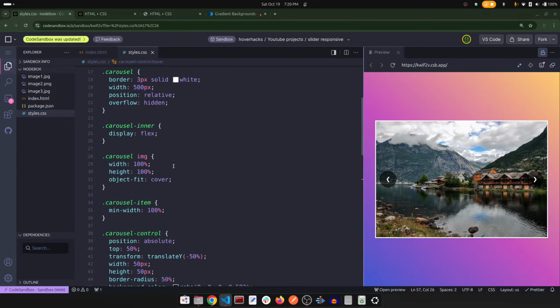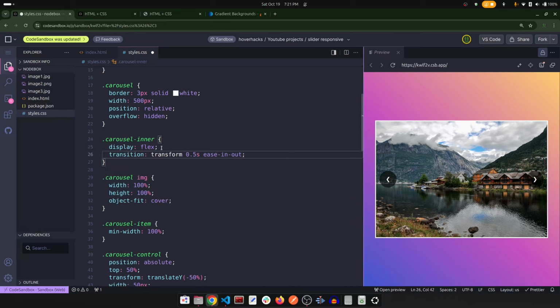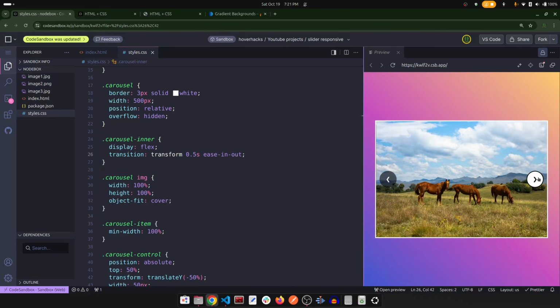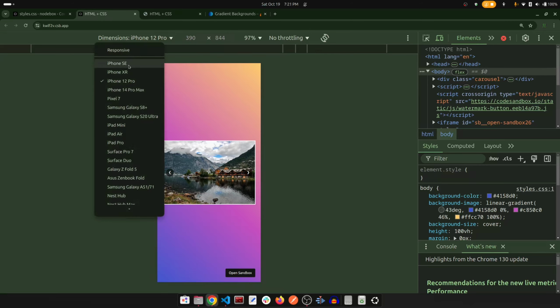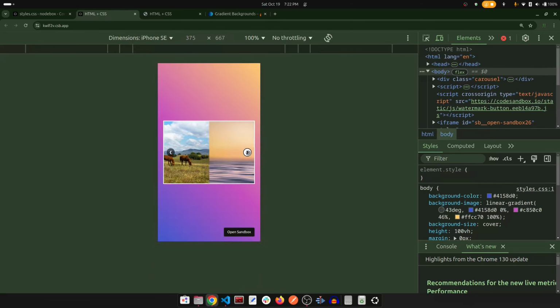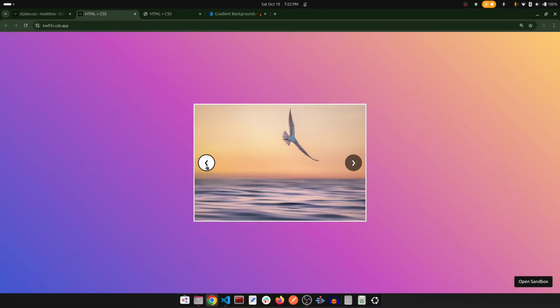Now for adding a smooth transition to the images inside carousel inner, we can simply give a transition. Here I'm giving a transition of 0.5 seconds. Now if we scroll, as you can see, it's smoothly scrolling. Now as you can see in the smaller screen also, the carousel is looking fine, and it's also working fine. So that's how you can create a carousel using HTML, CSS and JavaScript without using any external libraries.